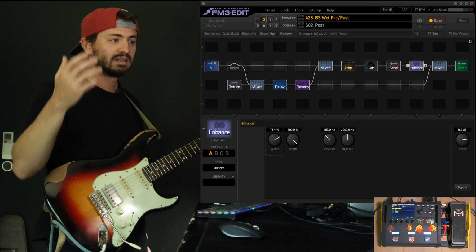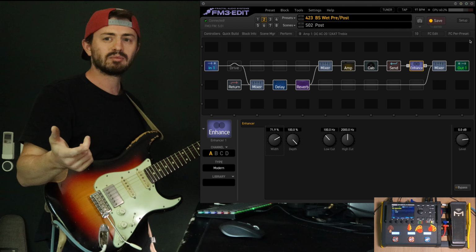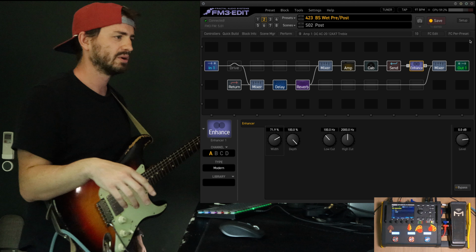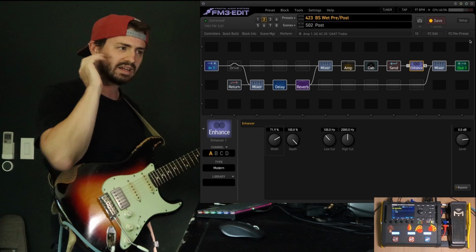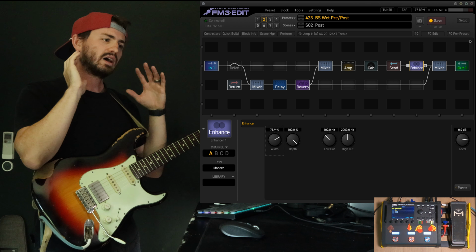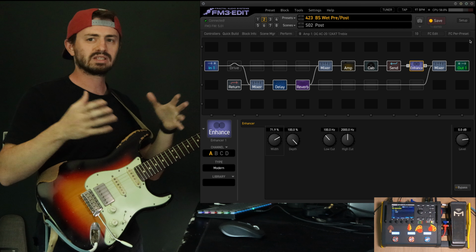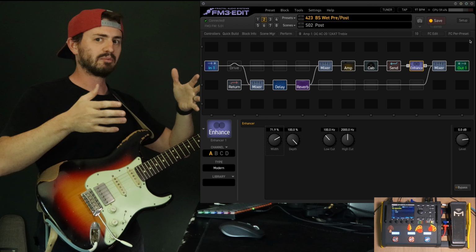So first thing, I played a little bit of a sound sample at the beginning. I believe I switched back and forth between the pre and the post there, so you kind of got a little bit of an idea of the difference. So I want to demonstrate how we can compare this in the FM3 and then really just give you a good sound comparison of apples to apples.